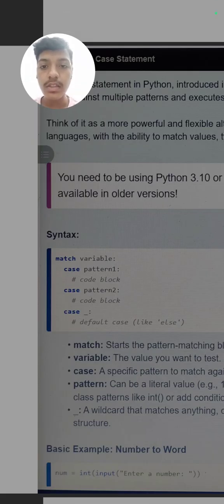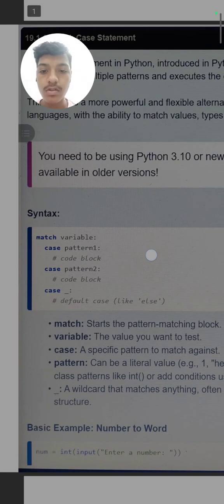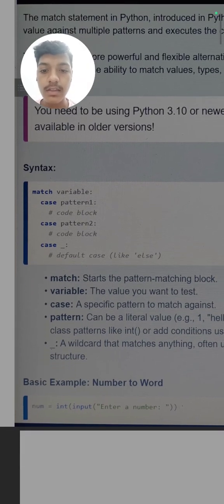In today's lecture I have covered many questions regarding match case, for loop, and while loop. You don't need to worry, you will easily understand what match case is, how it works, how it is executed, and how it is different from if else conditions. So basically this is the syntax of match case.